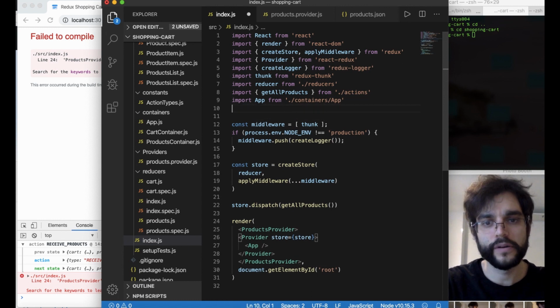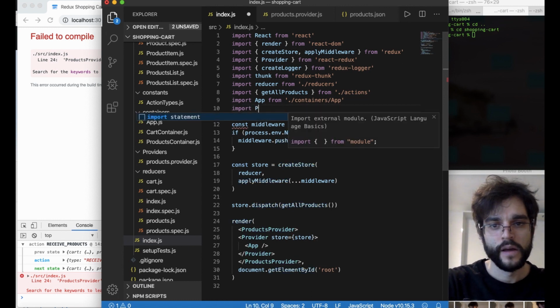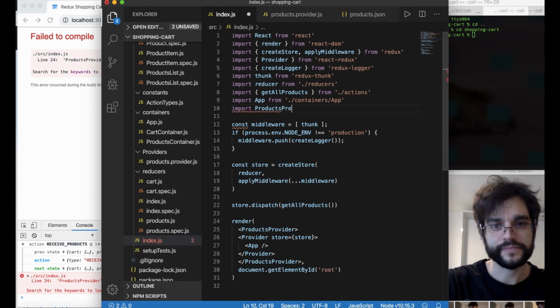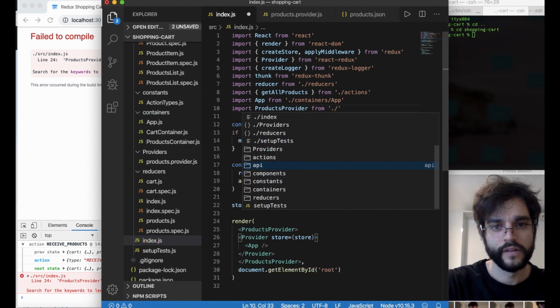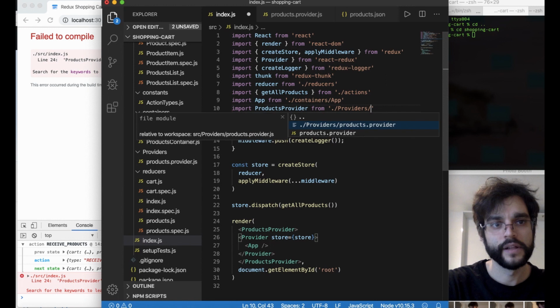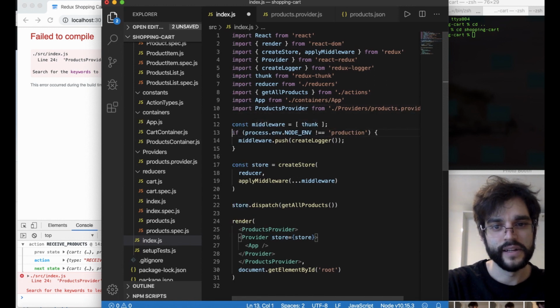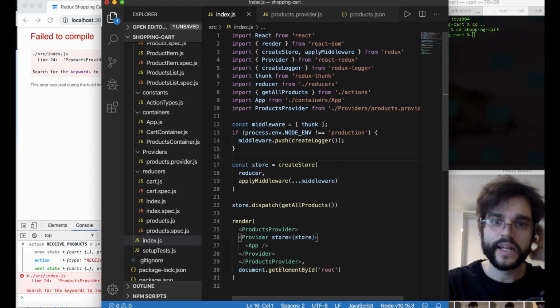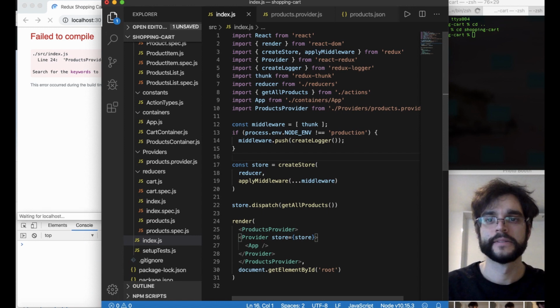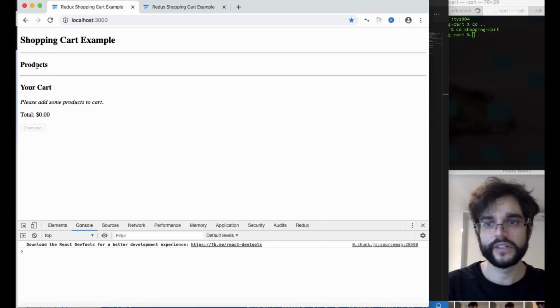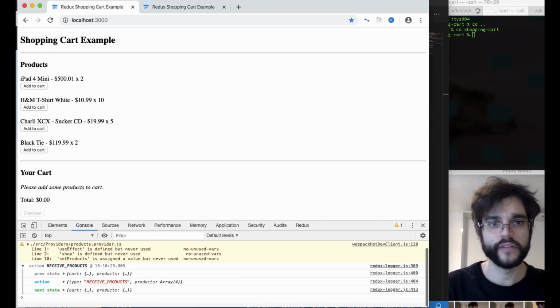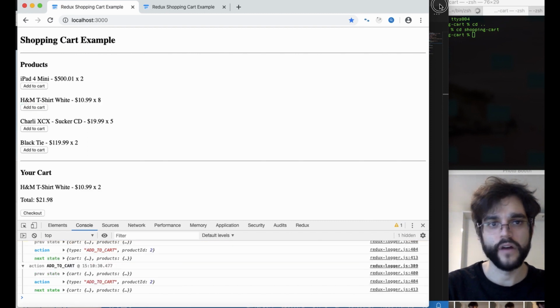And we can import products provider from our providers. Okay, and we can go ahead and save. Check our browser. Okay, looks like everything's working. We can test. Everything's still working fine.